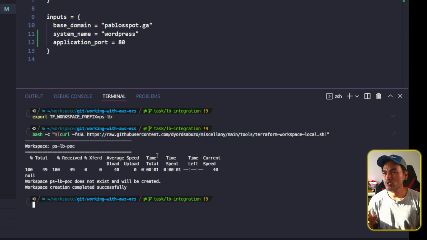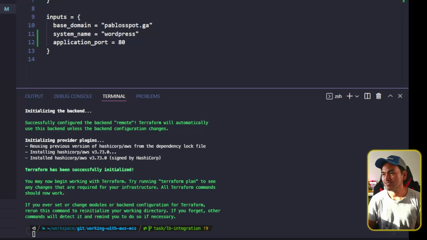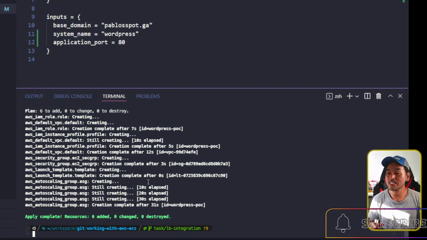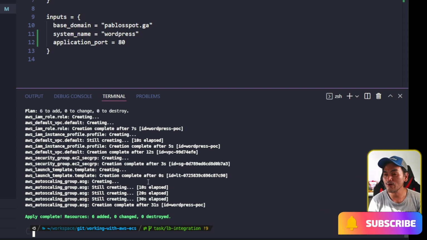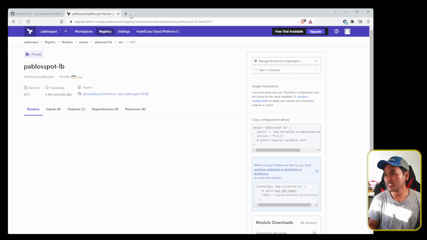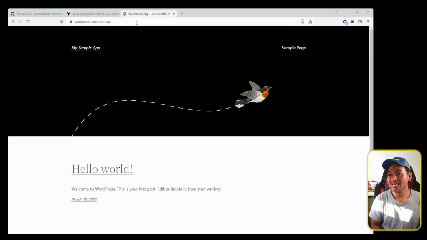And now I'm going to run Terragrunt plan for all my infrastructure stack. So my Terragrunt plan looks good. Now I'm going to apply my entire infrastructure stack. My Terragrunt apply is successful, and now I can verify if my WordPress application is still accessible after my changes to my load balancer component. And so let me switch to my browser and access my WordPress application. And it still works. And that's it.